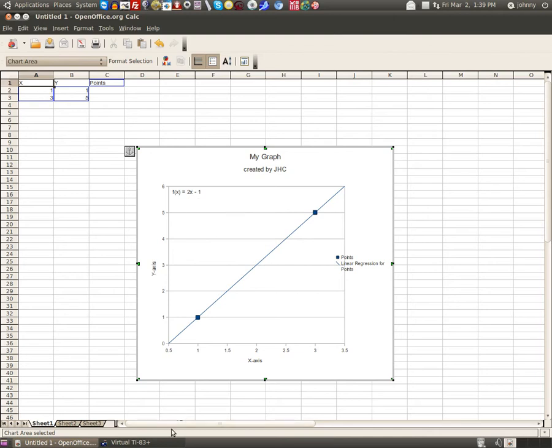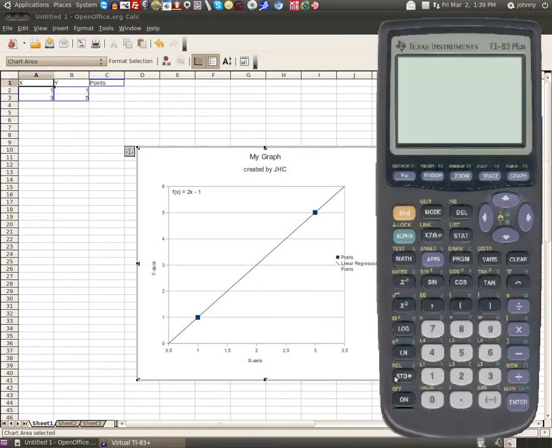And that is awesome. Now check this out. If you don't believe it, you can use the TI83 to graph that equation. See the 2x minus 1? Wow, how ironic was that? I can actually go in and look at the table values and see if I see my point 1, 1, which is right there, and my point 3, 5.